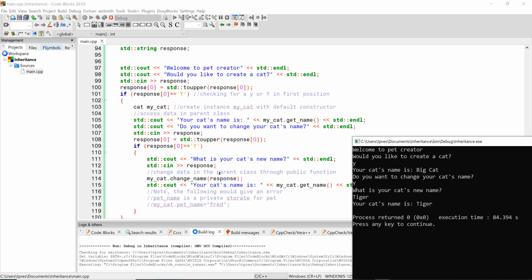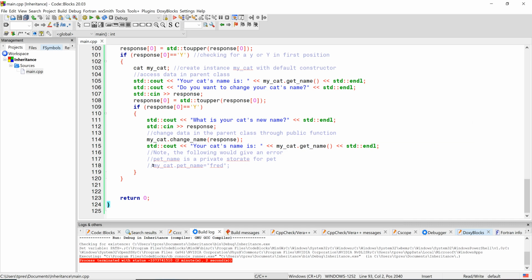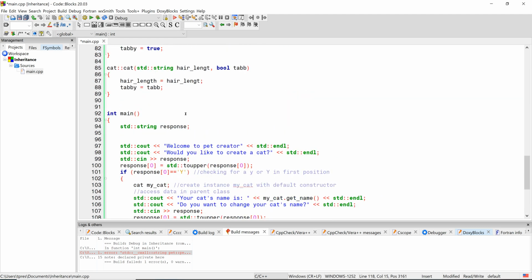So let's look at some ways that we could do this where it's not going to work and why it's not going to work. So pet name was a variable that belonged to pet, but it was private. But let's see, well, my cat is a cat which inherited from pet. Could I just change pet name directly? Try to run it. No, it's not going to let you do that because it was private on that parent class. So it still exists with the child class, but you can't directly access it through the child class. You have to go back to something that's public with the parent class.